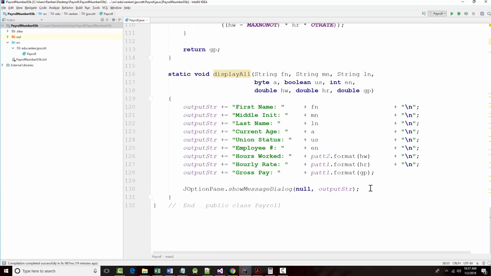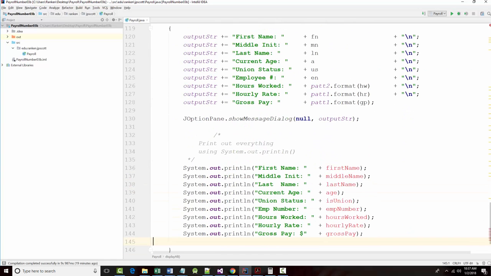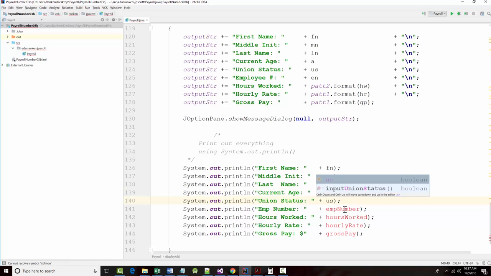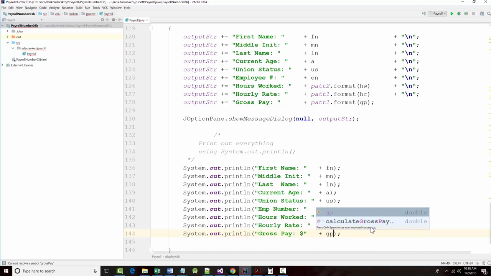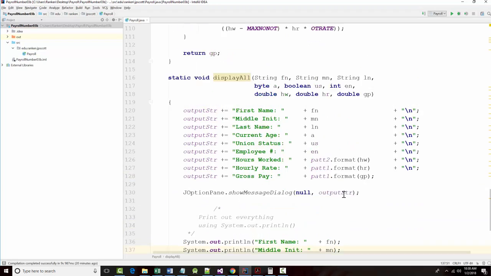And let me just come on the bottom here and paste that in. Now, again, it'll be red because that'll have to be FN for first name, MN for middle name, LN for last name, A for age, US for union status, EN for employee number, HW for hours worked, HR for hourly rate, and GP for gross pay.